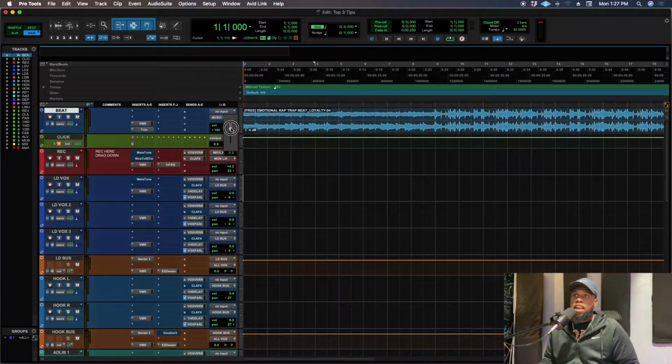The first thing some people would do is grab this volume fader right here on the beat channel, which isn't necessarily the right way to do it. You'll perceive the track as lower, but it'll still be being sent to your master fader or to your mix bus at full volume, which means you're still combating all of the volume issues that you had.